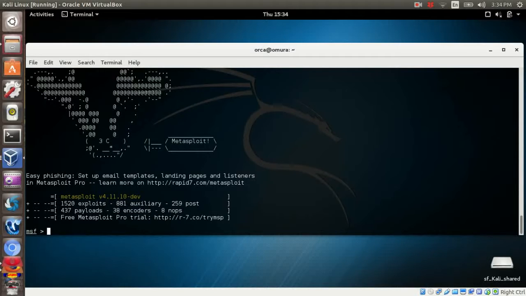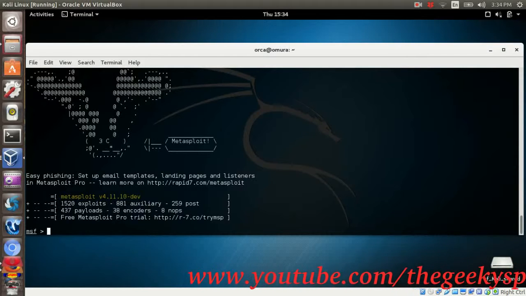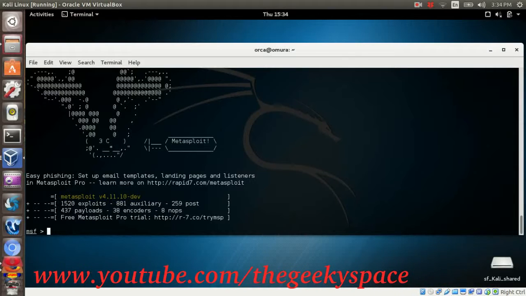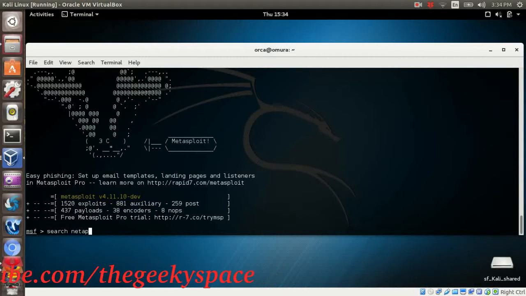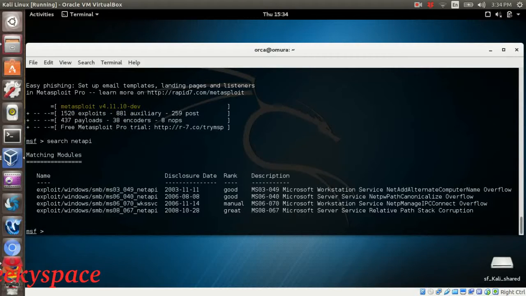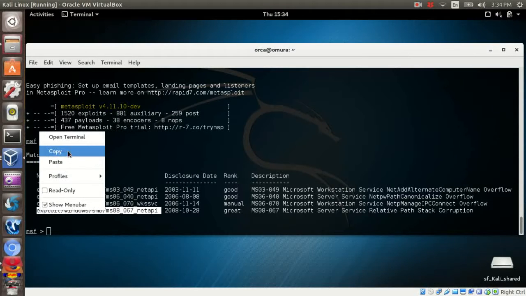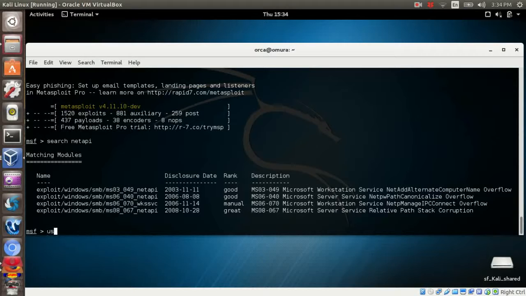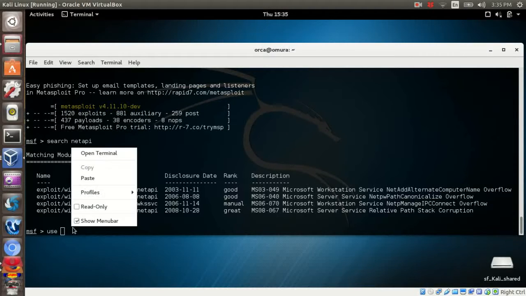Windows XP is known to have vulnerabilities that we can take advantage of. The module that we're going to use in Metasploit is known as Net API. Type in search Net API. Metasploit will give a few modules with the Net API name. To use this module, copy the full name of the exploit and type in use followed by the name that you just copied.